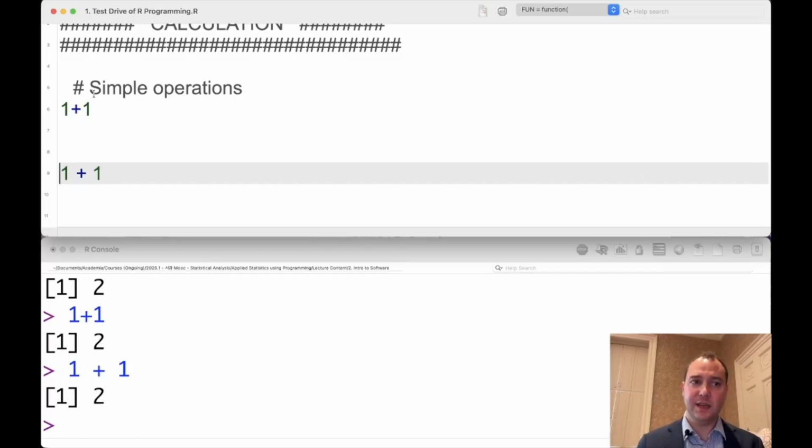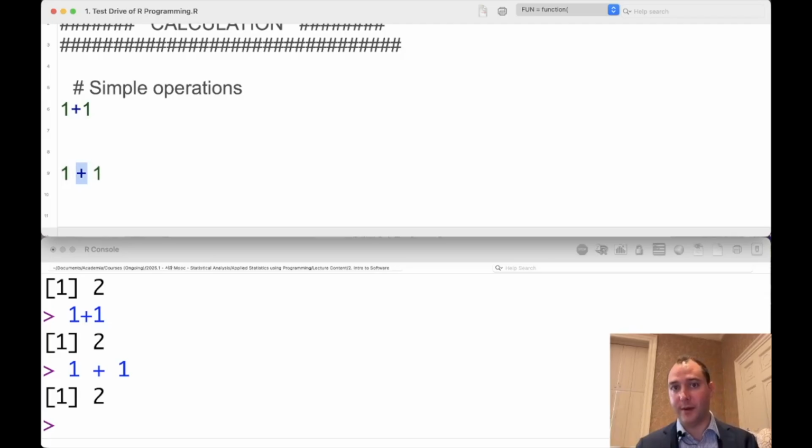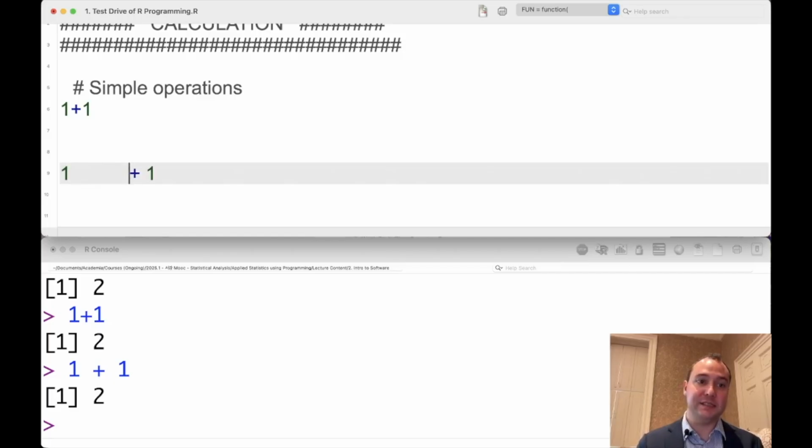What's the difference? This line of code is 1 plus 1. This line of code is 1 plus 1. And we see that there's a space here. In R, between our operator, an operator is a plus or a minus, between the sign and the value, the number, we can add as many spaces as we want, and it doesn't affect running our code.